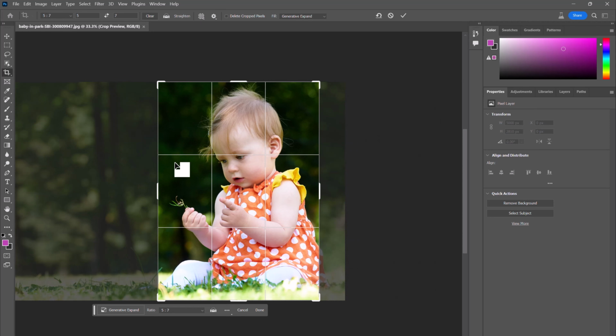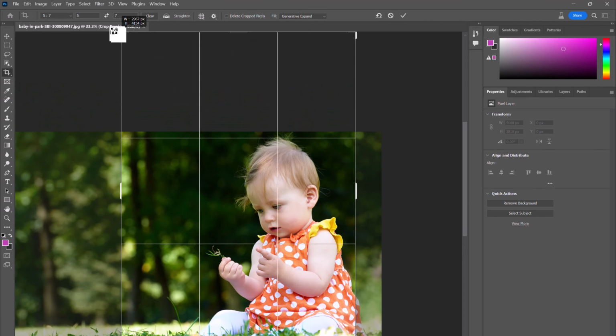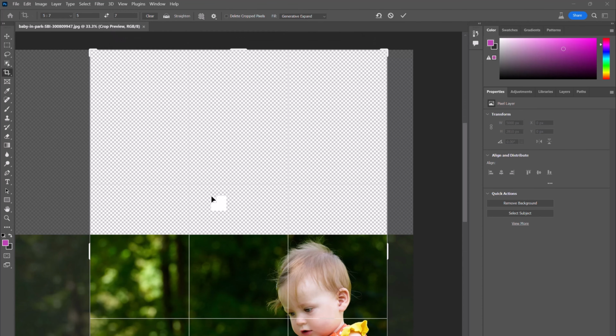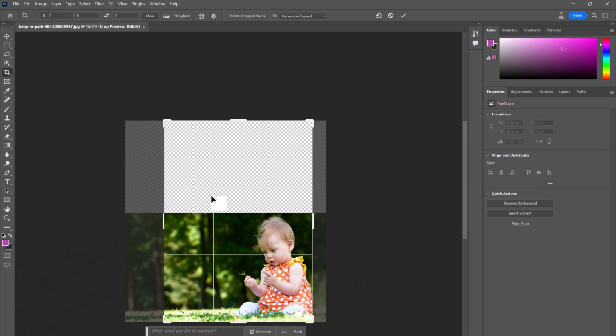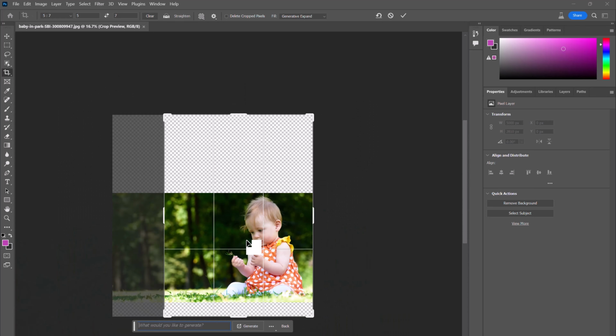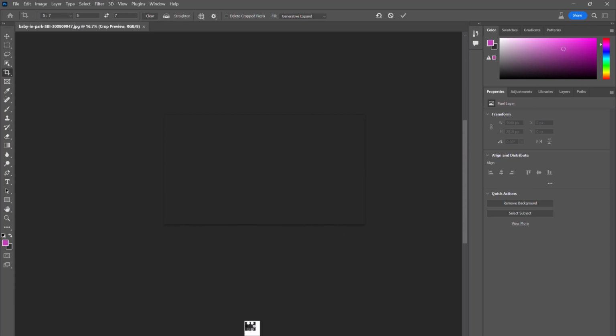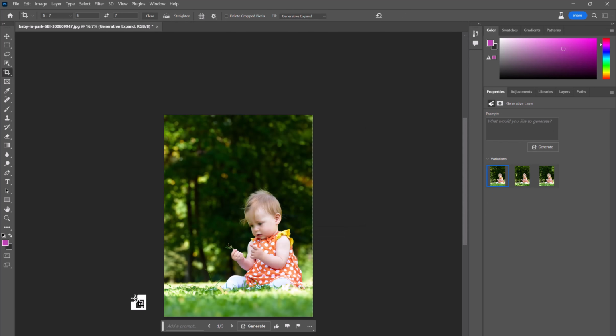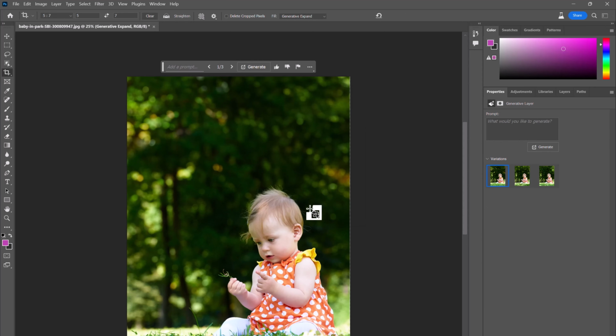So what I can do is once again, go to the crop tool, then expand on the edges and reposition the photo to where I want it to fill the frame. Now I'm going to click generate and you can see that just like that, it's given us three different options to choose from.